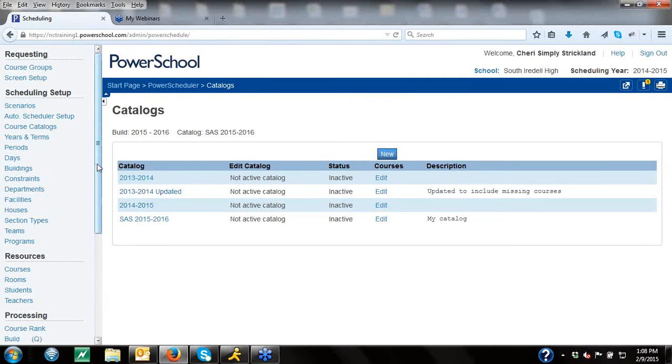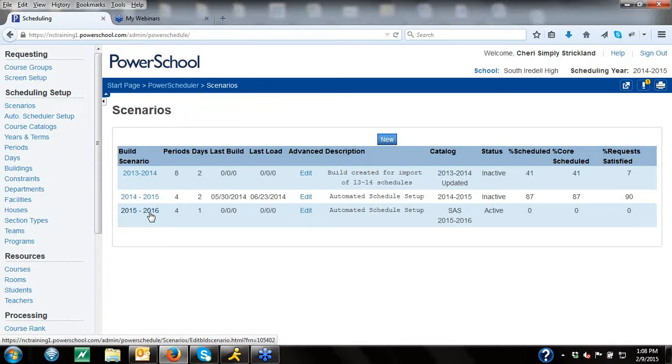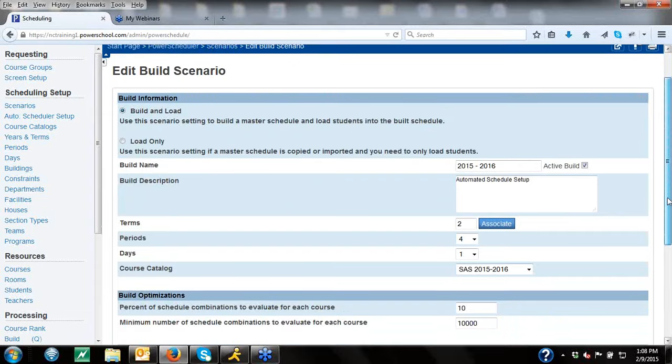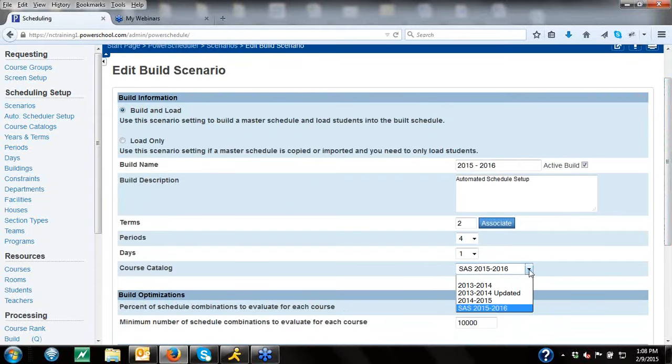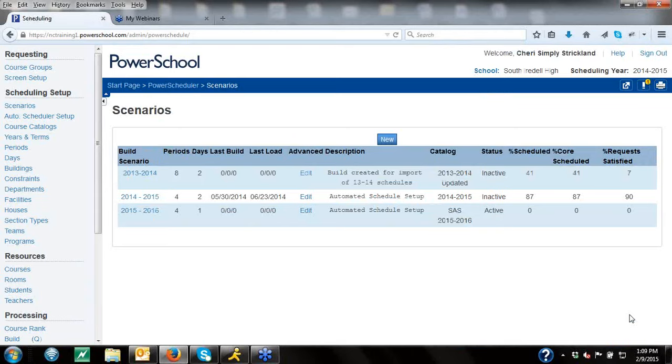Okay? So once I've created my catalog, I'm going to go back to Auto Scheduler Setup. Excuse me, I'm going to go back to Scenarios. I'm going to find my active scenario. Make sure that it is the correct catalog, and just because you see it here does not mean it's attached. You have to scroll to the bottom, click Submit.